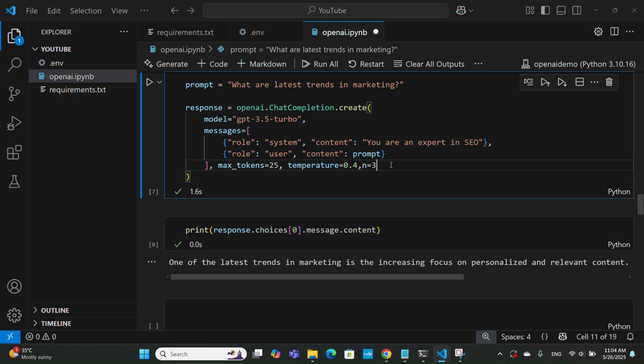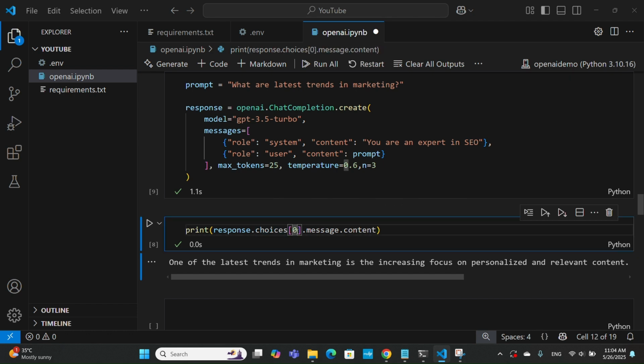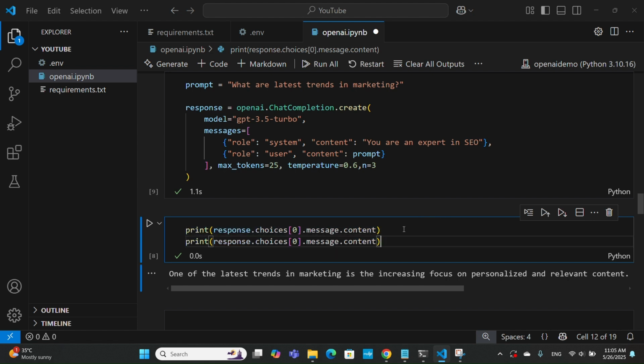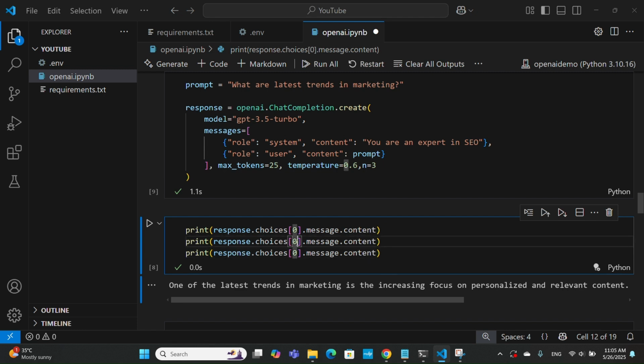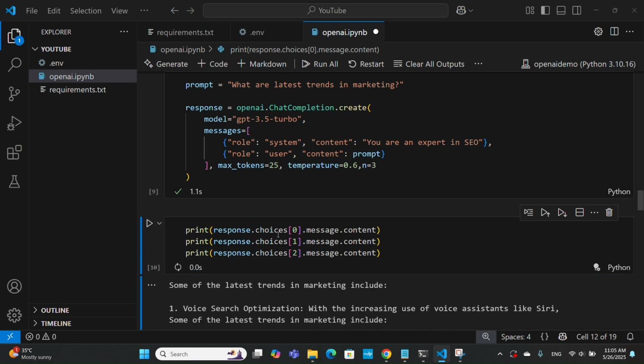So let's go for n equal to 3, and let's say we go for temperature equals to 0.6 and max tokens 25. And if we run this code, all right, and now if we want to see the output, because we are restricting here that we just want to see the first index. So let's say we know that we have three outputs, so we can have three print statements for each index. This is for the second, and this is for the third. And now if we run, here we have three different outputs.